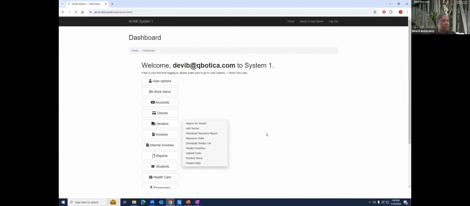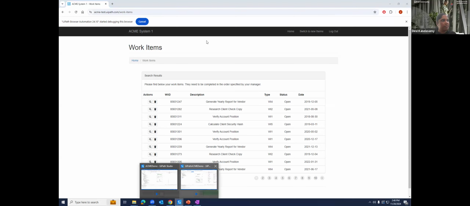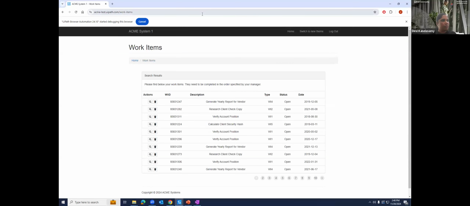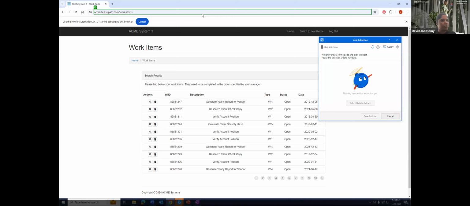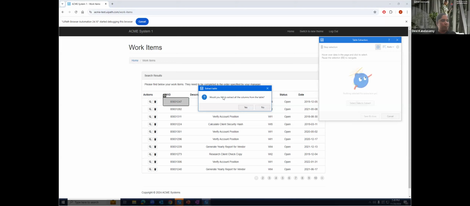we have to extract this structured table. To extract this table, we have table extraction. Once we click on table extraction, it will allow you to select the data to be extracted from the screen. We should select any value in the first row, so that the complete table will be identified and extracted. So I'm going to select this one. It is showing a pop-up asking whether we would like to extract all the columns from the table. I'm clicking yes.